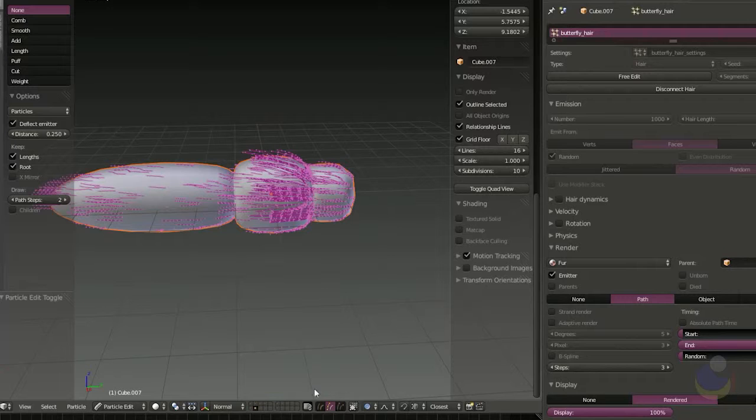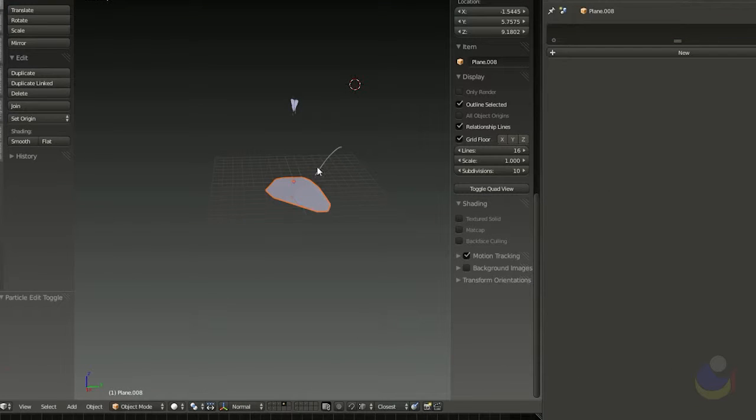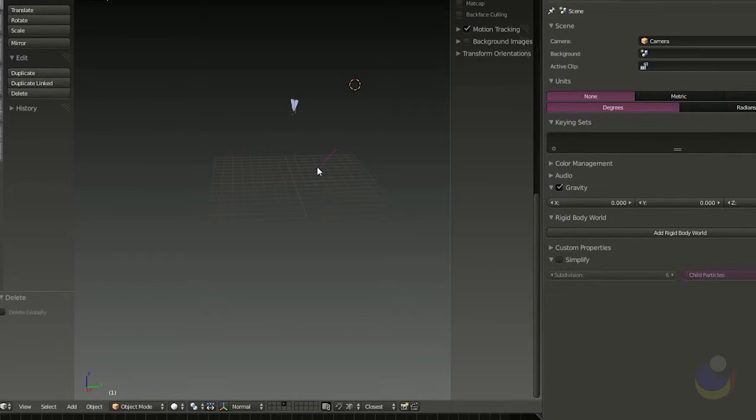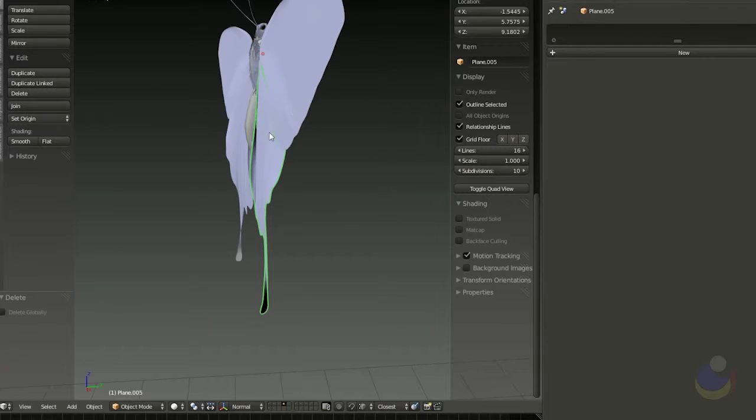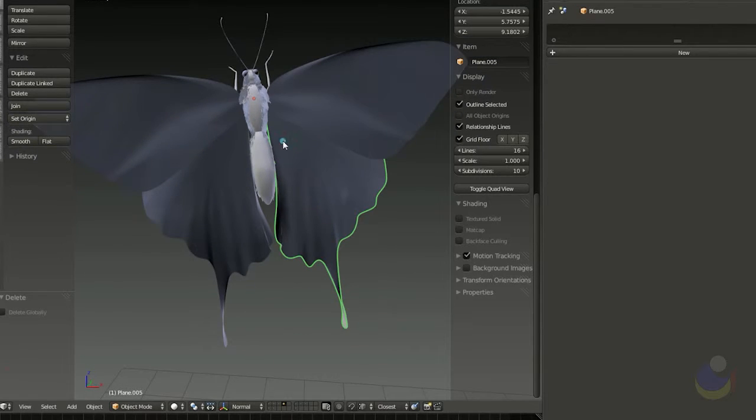So there we go, that's grooming. So on to the next part of this butterfly. Let's delete these pieces that we made. They're just kind of sitting out here at the origin. So the next part of this butterfly is we need to texture this guy. Texture and set up materials.